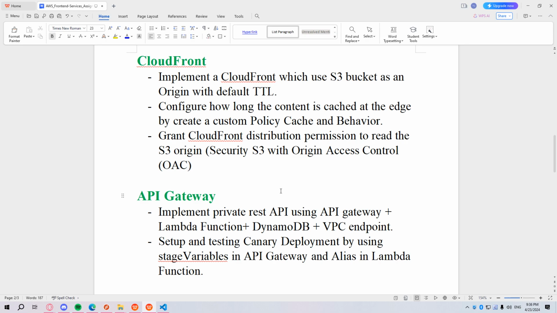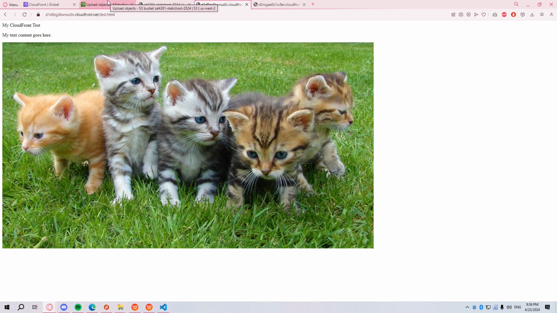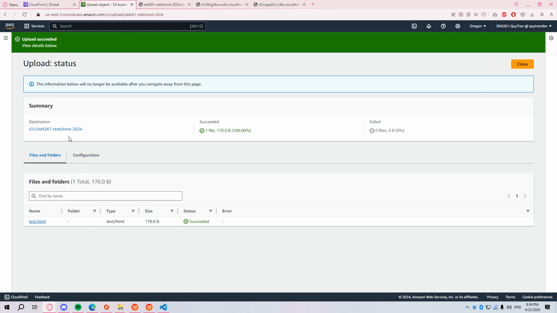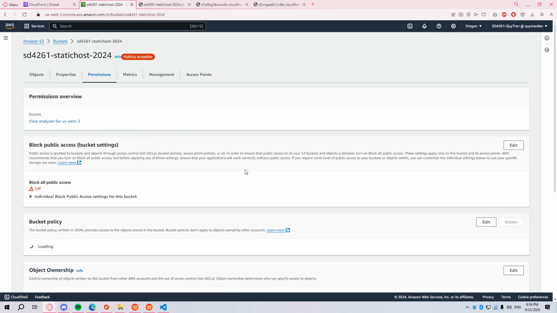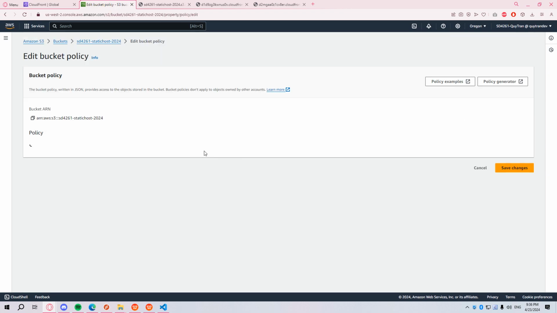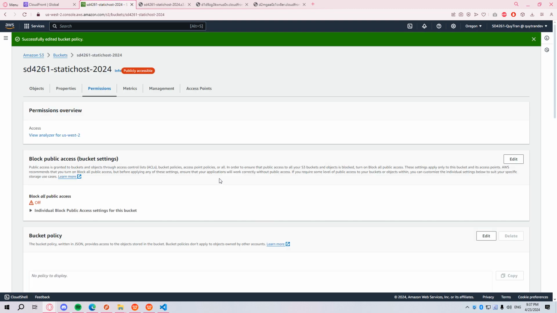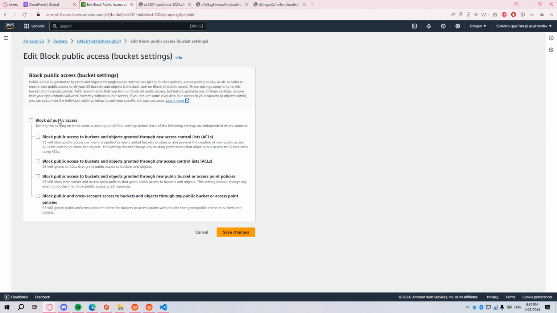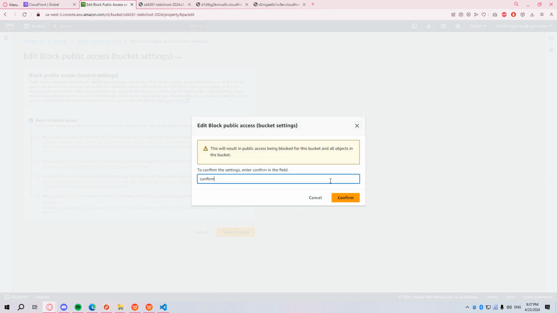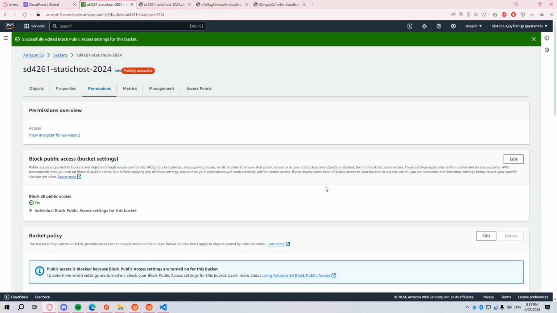And the final task for this service is we will give the CloudFront reading permission to read the S3 origin object. So first thing is we will go back to the bucket, the origin one, and we are going to remove the bucket policy. We don't want it to be able to read anymore. Save. And I will disable the public access as well. Save. So now it is no longer public.